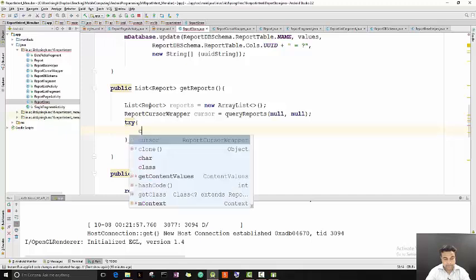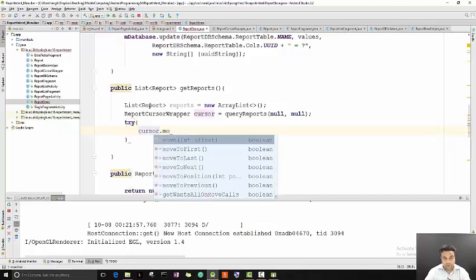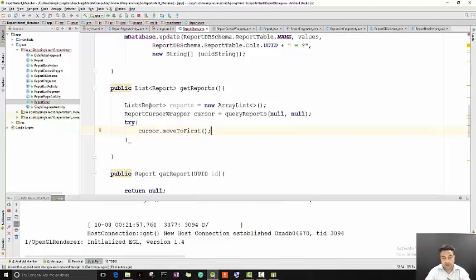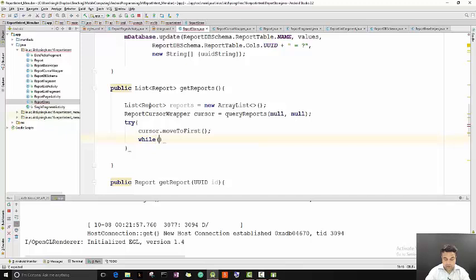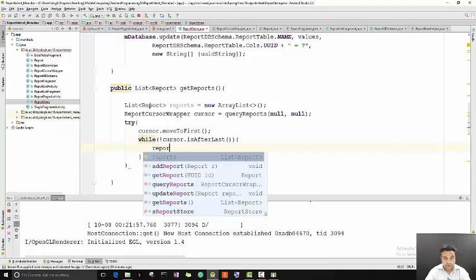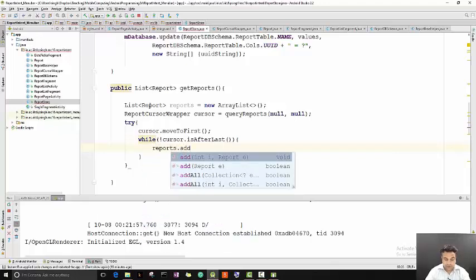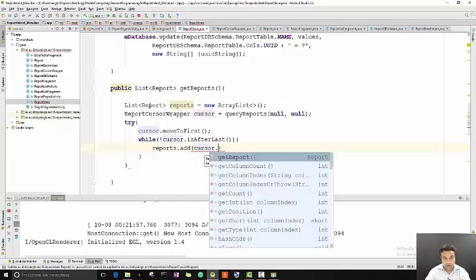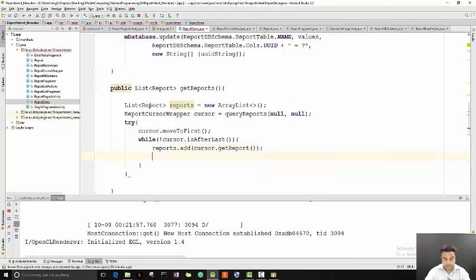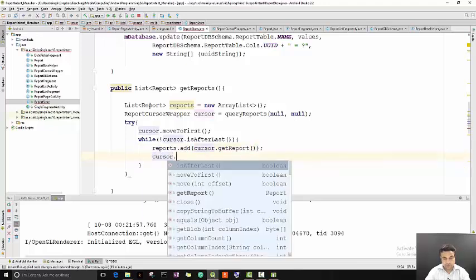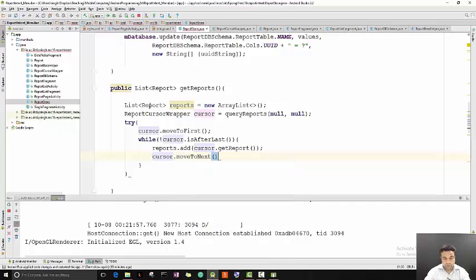So try cursor.moveToFirst, that is we start from the very beginning, and while there is anything left to read, so we are saying while !cursor.isAfterLast, that is, while there is something left to read, we are simply saying that keep reading and adding, cursor.moveToNext.